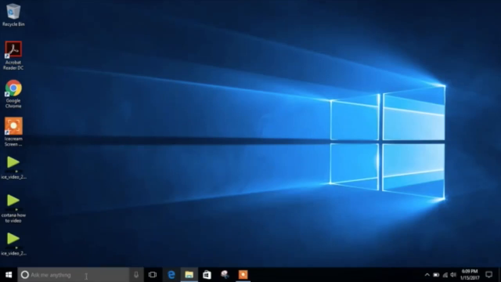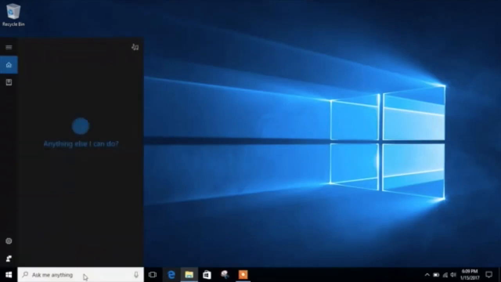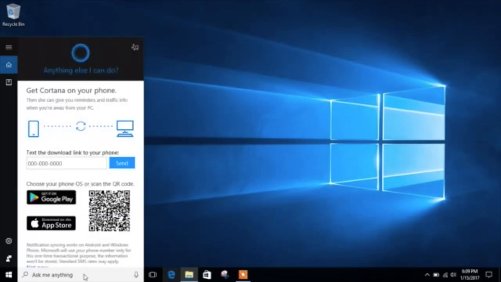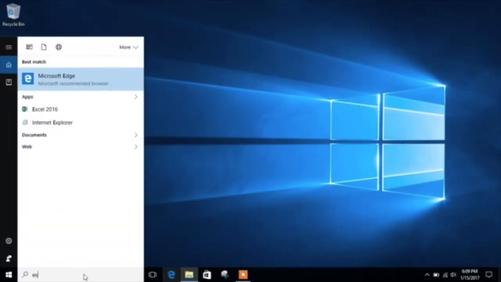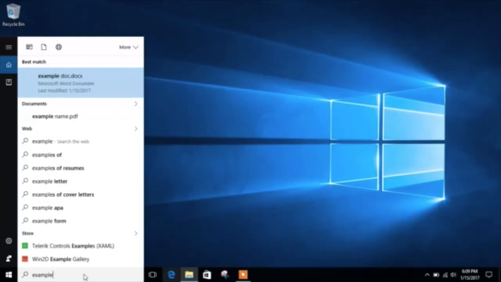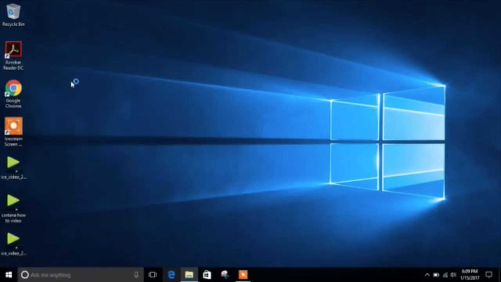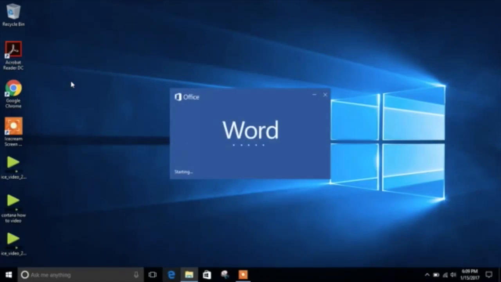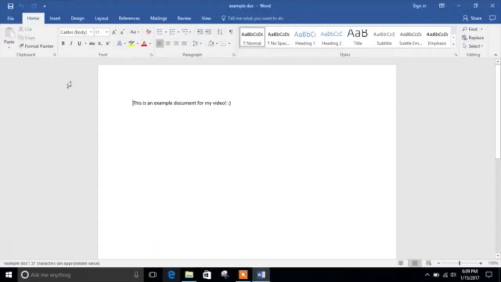To use Cortana, start by looking in the bottom left-hand corner of your screen for the box that says Ask Me Anything. Then go ahead and just left-click here to type in a question or to find anything in your computer you might want to find. For example, I want to find a document that I named Example Document. So I'm going to type in Example, and here's my document. So I'm going ahead and click on that. As we can see, Word's going to open right up to see my example document.